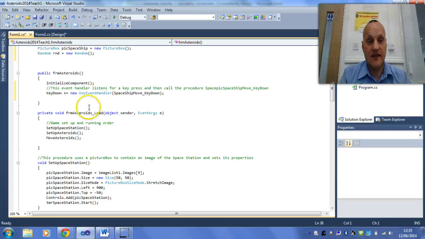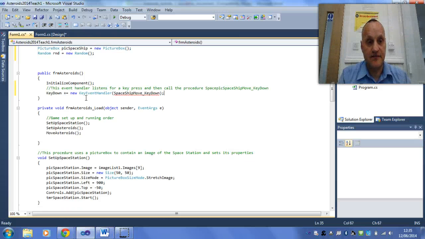So we paste it in there, and that means that it's listening right from the start for key presses, and it's a key down press, so when the key is pressed down. Now this is red and underlined because we've invented this name. You could call it what you like, but I'm going to create a subroutine to handle that event.